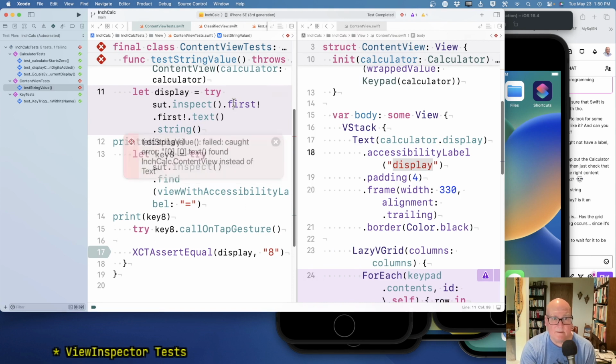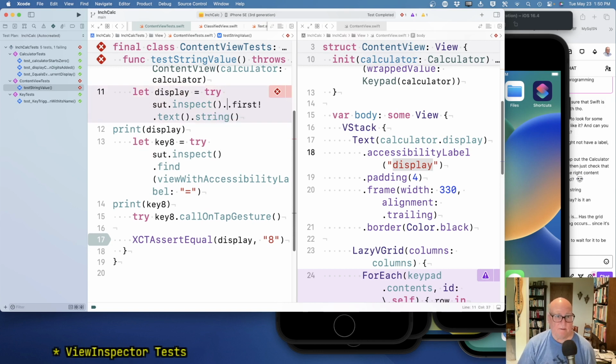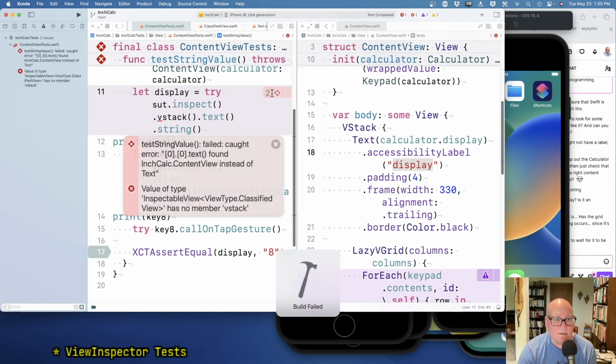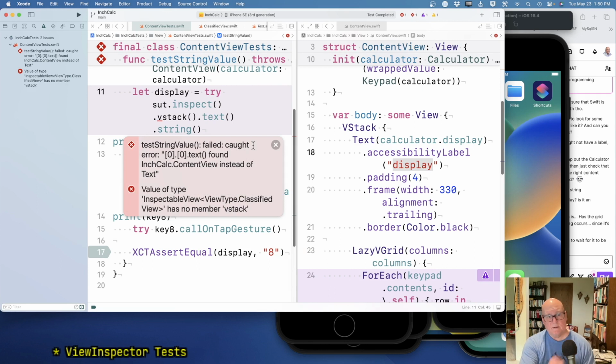Not getting in there. Okay. Well, all right. So context to vstack dot text substring. Oh, you're not happy there either, huh? Classified view has no member vstack.